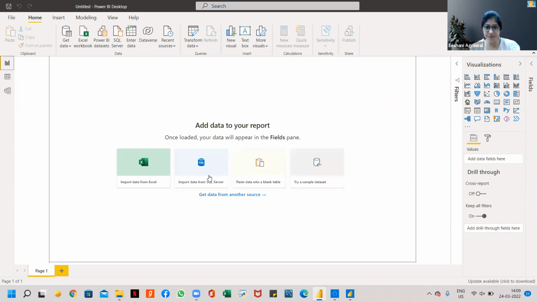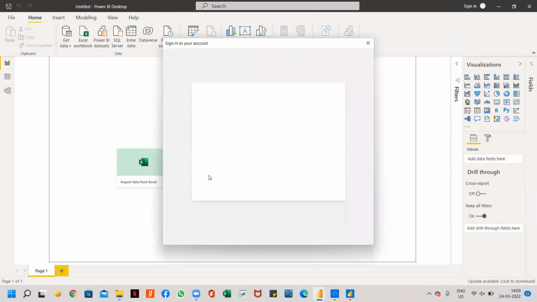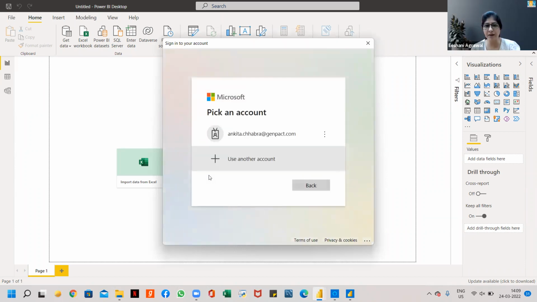Continue. So Ishani, shall we do it side by side? Yes, everybody can do side by side. So I'll wait till this part. Everyone please sign in like this. Hold on, Ankita.